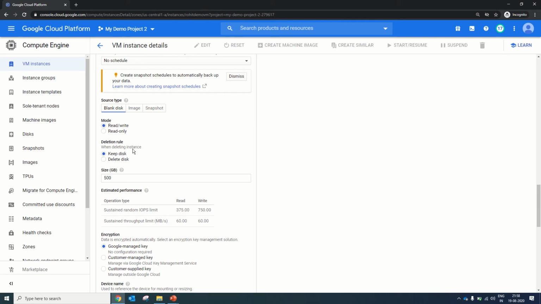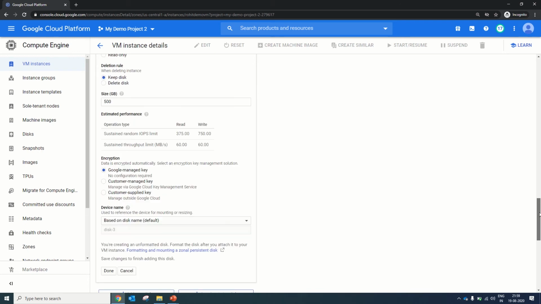That means when you delete this drive from this OS, whether you want to delete this or you want to keep this, enable the keep disk option. That means your drive will be detached from the server but still available in the disk list that you can see from the disk page. If you click on delete disk, then your disk will be automatically deleted once you detach or delete it from the VM instance. So we will do it for keep disk. Size is 500 GB. We are not going to change it.